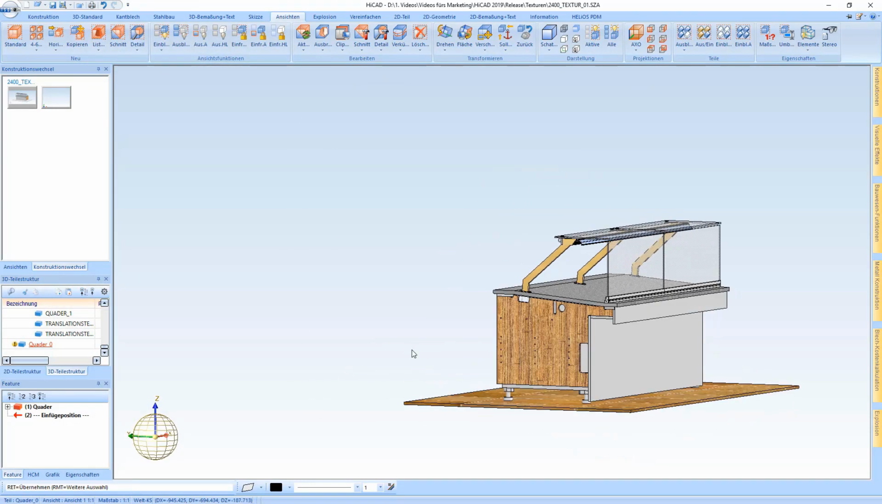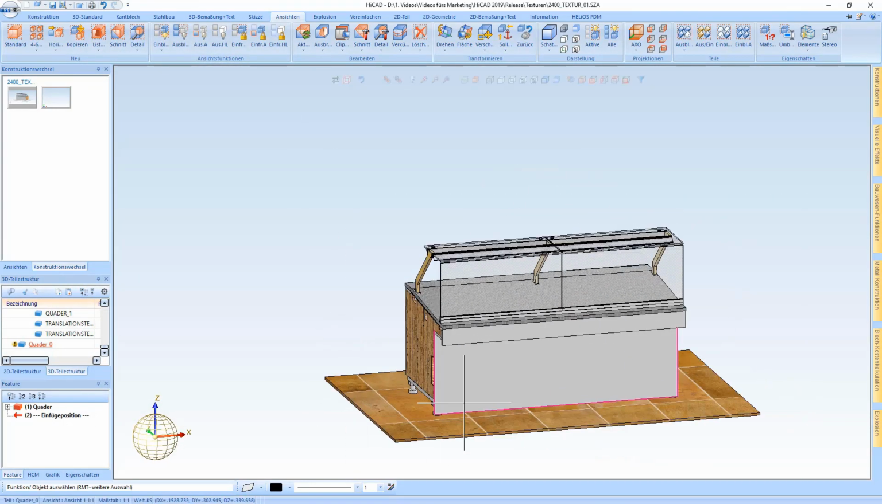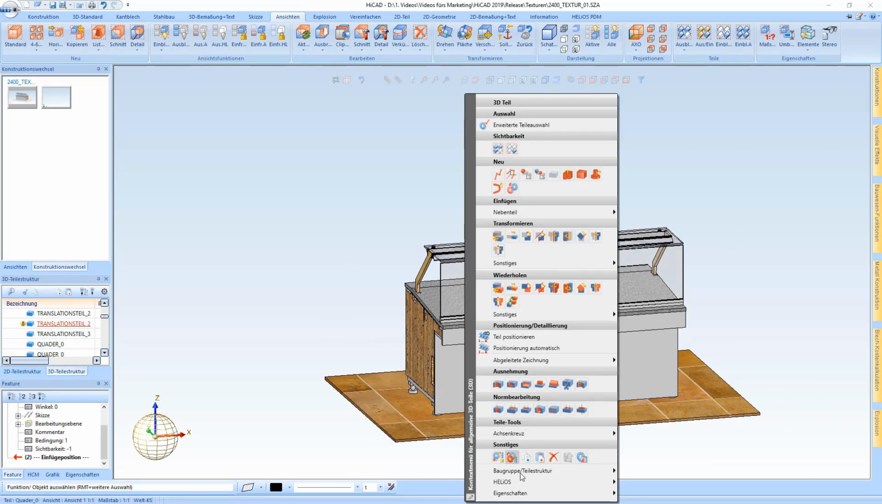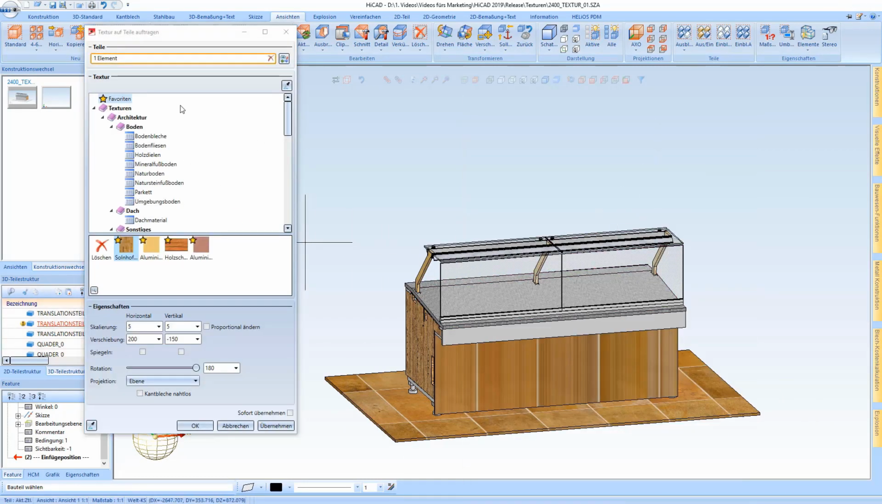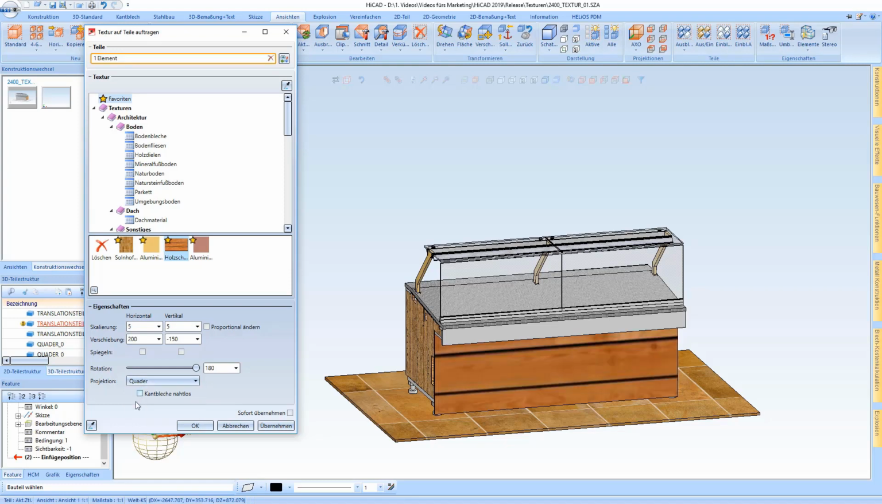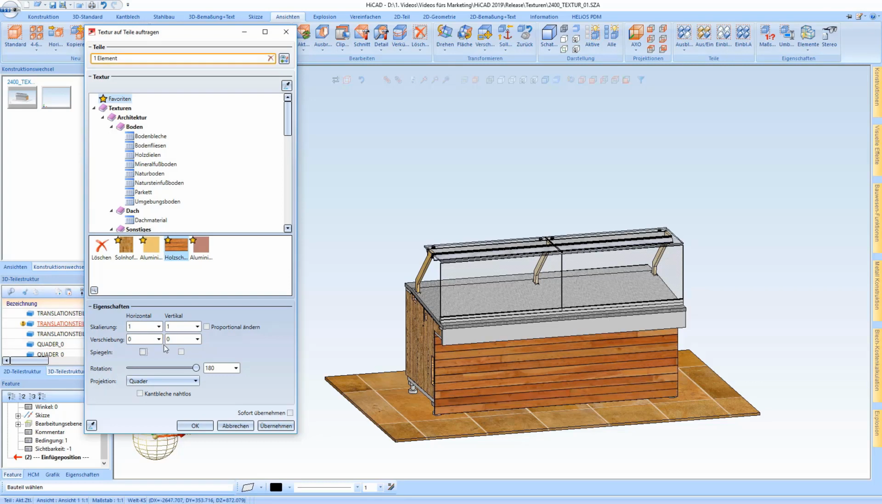Now we have seen the rotation, which I would like to apply here again. We add a texture from my favorites, which is going to be the wooden decor. Select cuboid as projection and reduce the size. The move can also be included, but it's not necessary.